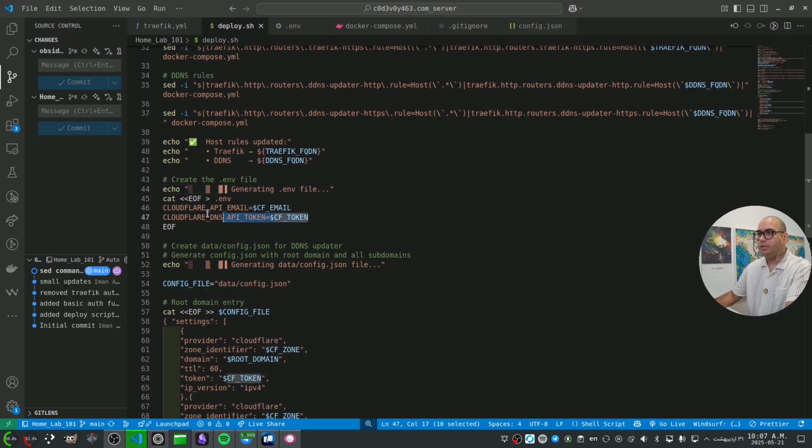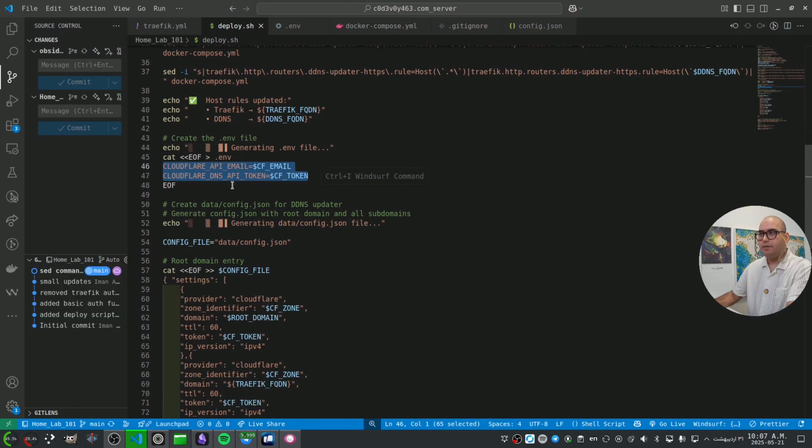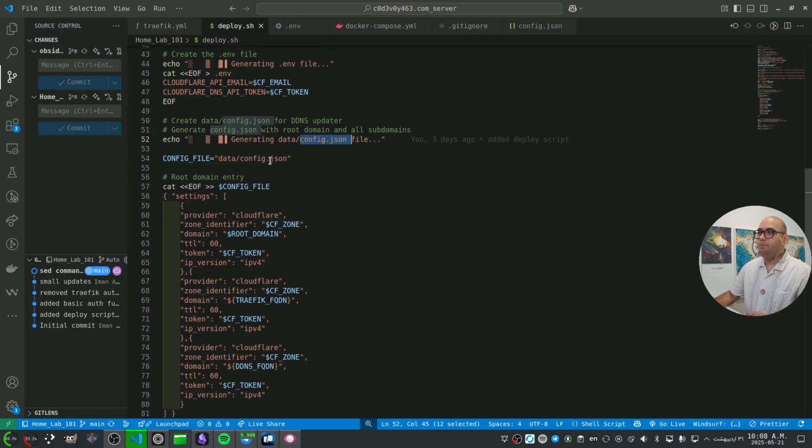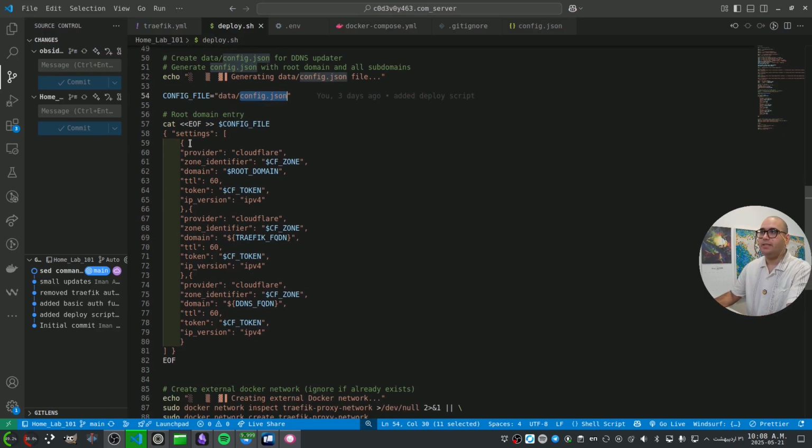Yeah, so this will create the .env file, and we need a Cloudflare API email and DNS API token. After that, we need to create the config.json file for our DDNS. The file will be in a directory called data, and the config.json will be created this way.